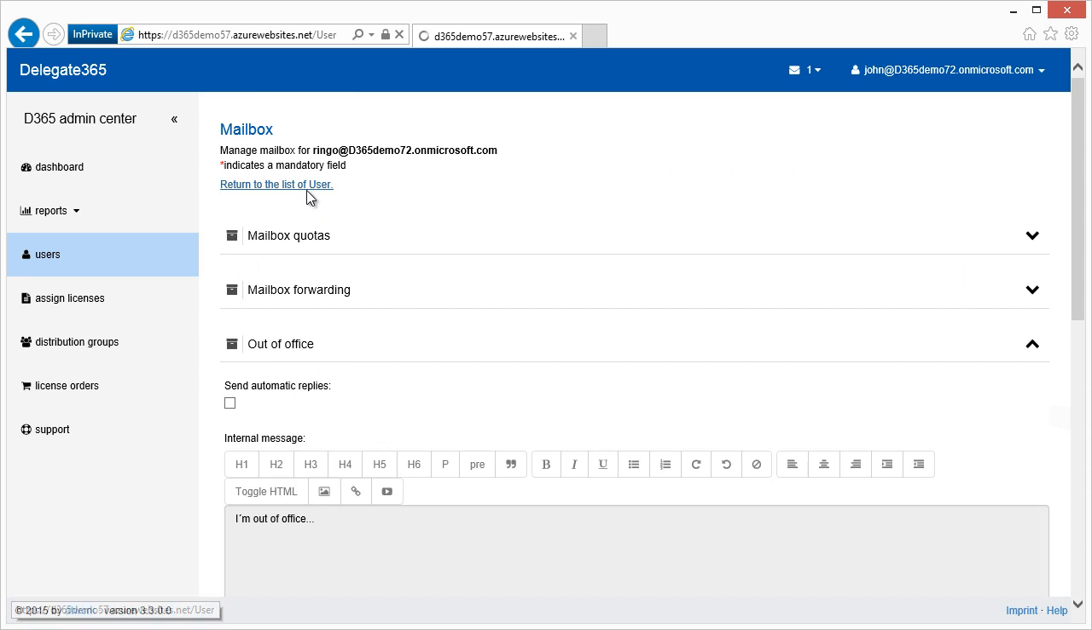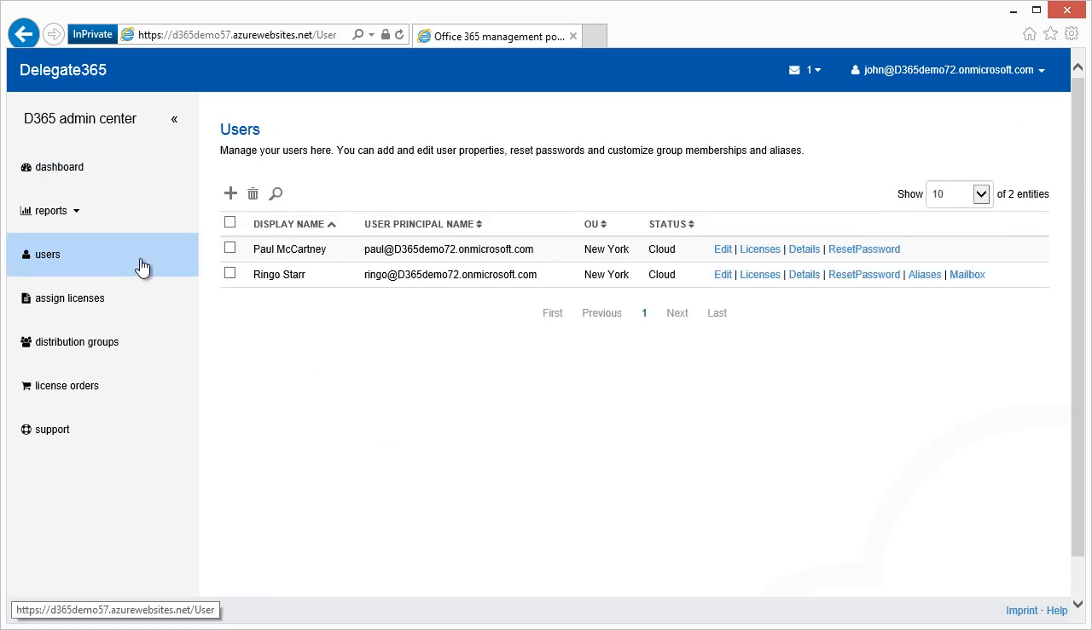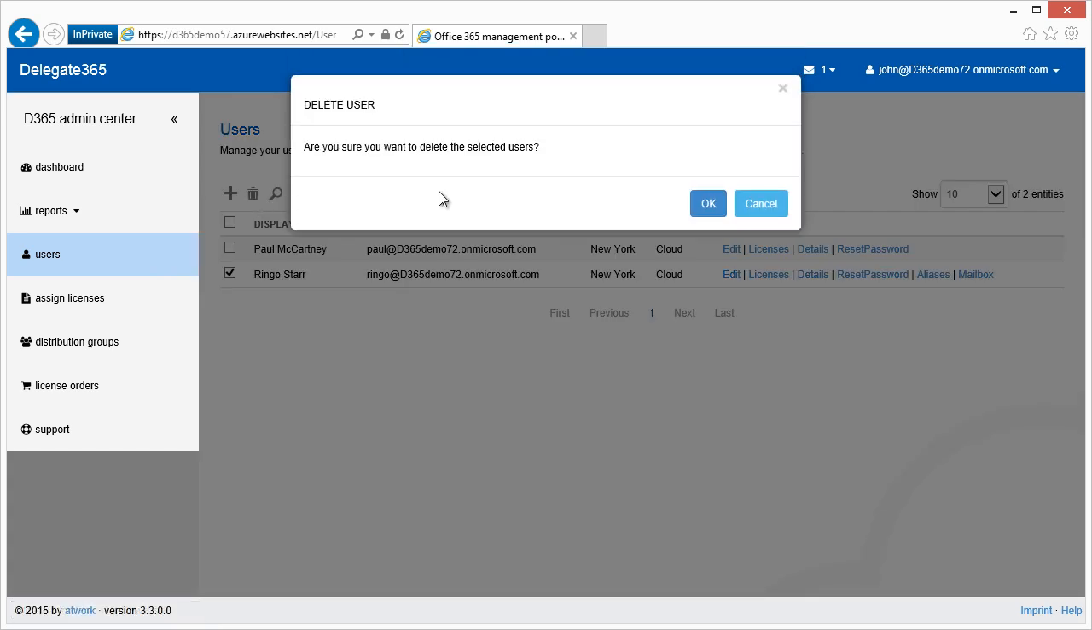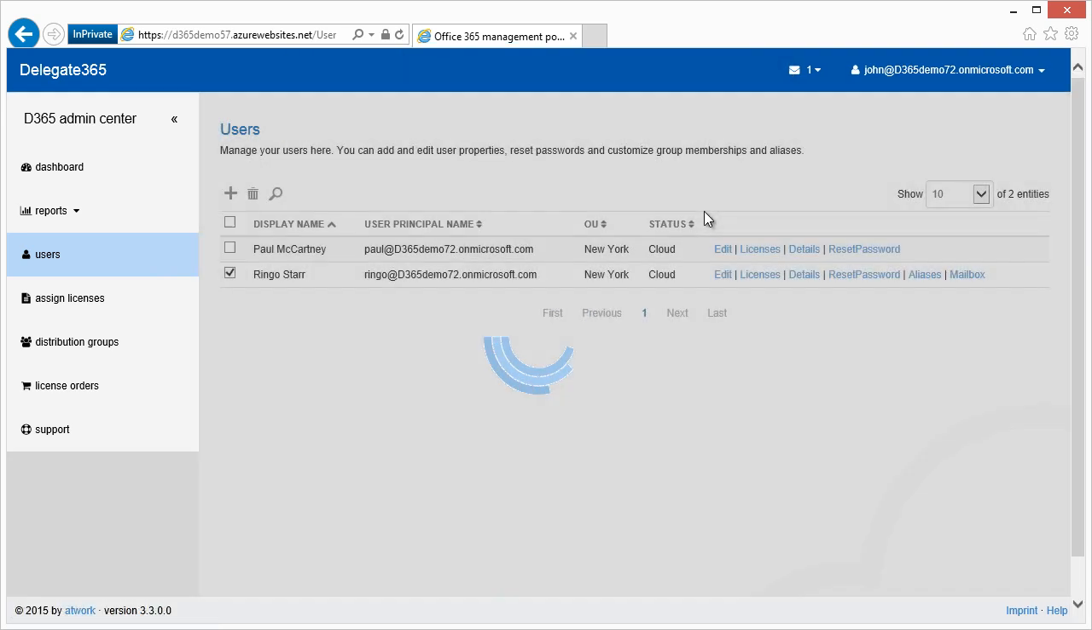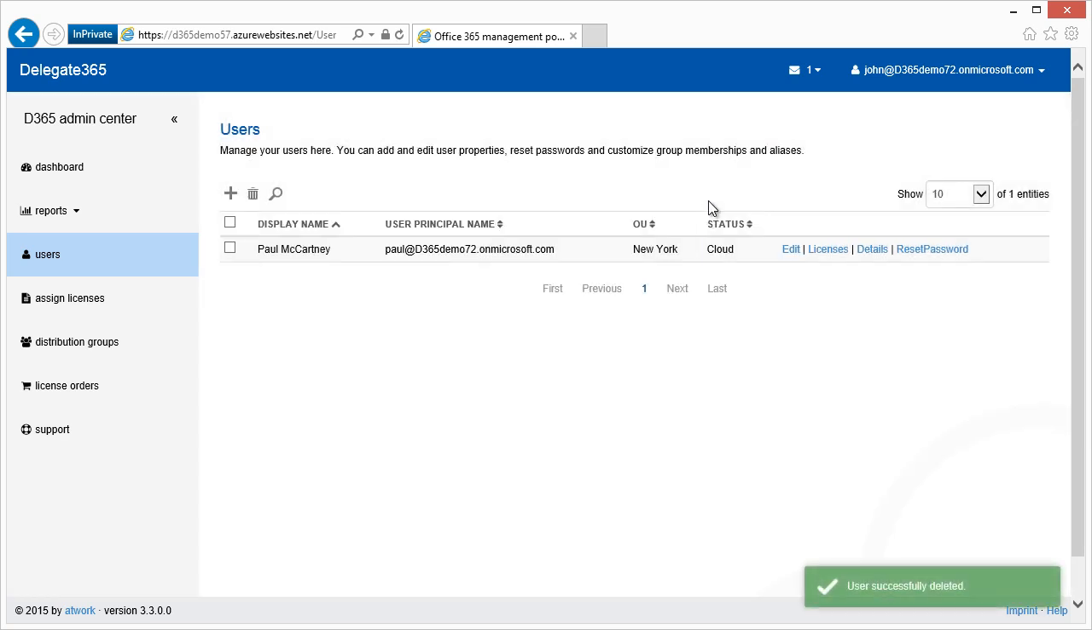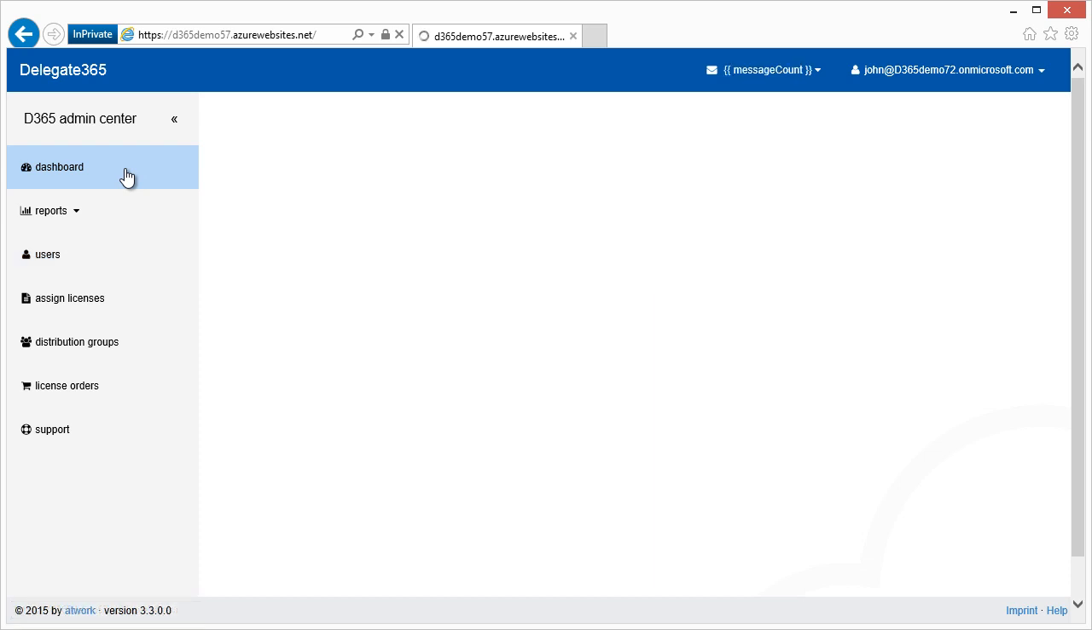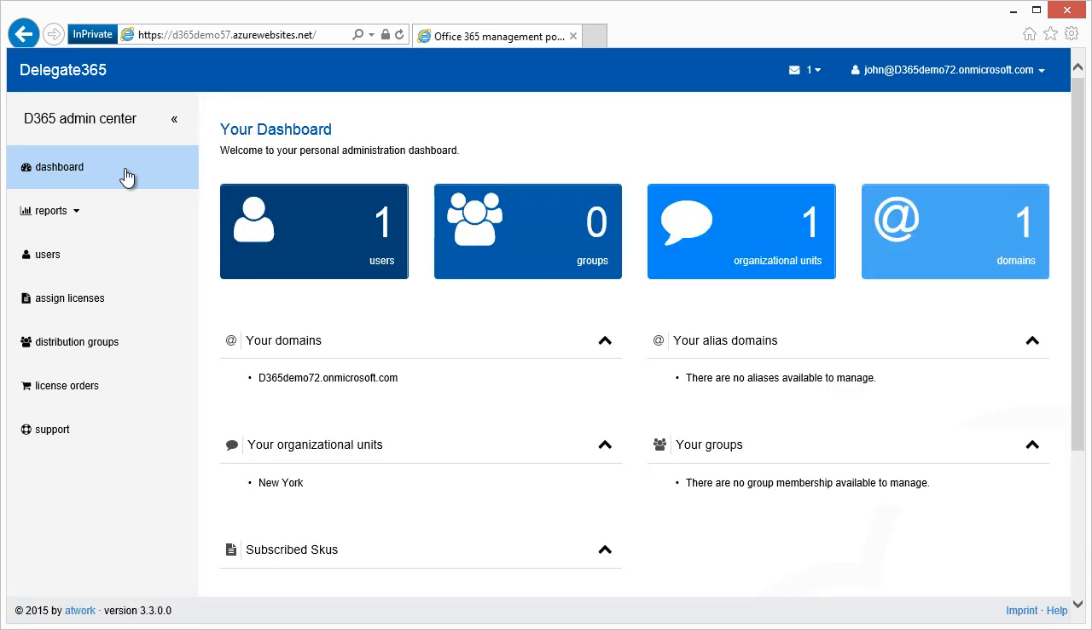The last action we show here is how to delete a user. This works as in any list in Delegate365. Mark the line and click the recycle bin icon. Confirm the deletion. The user is deleted. Note: deleted users are soft deleted. This means an Office 365 administrator can recycle the deleted user within 30 days. The Scope administrator cannot do that.